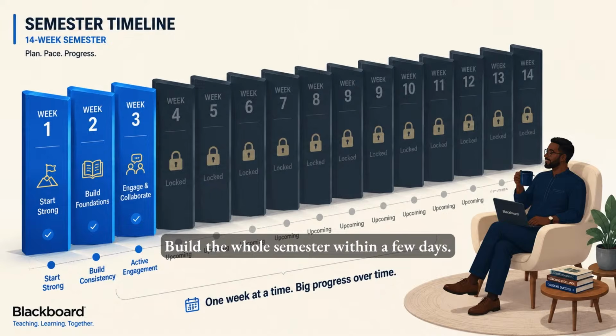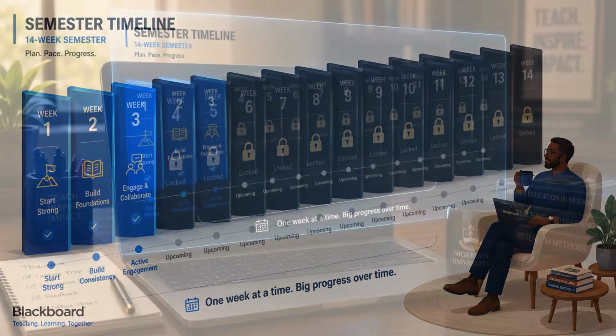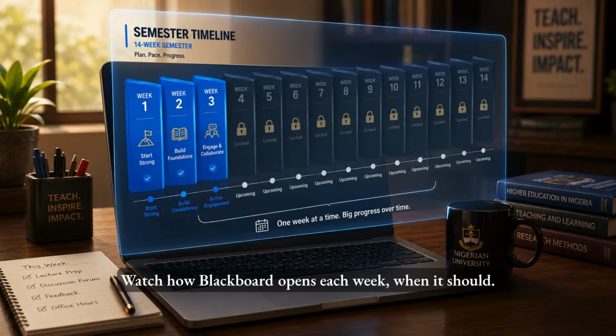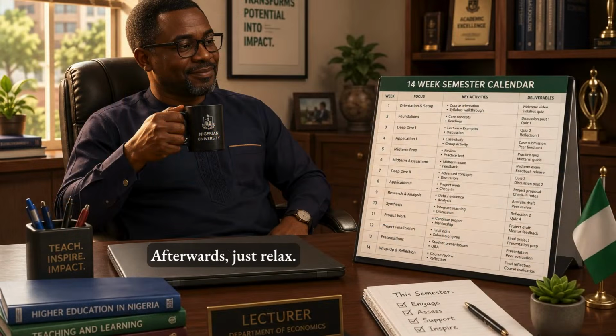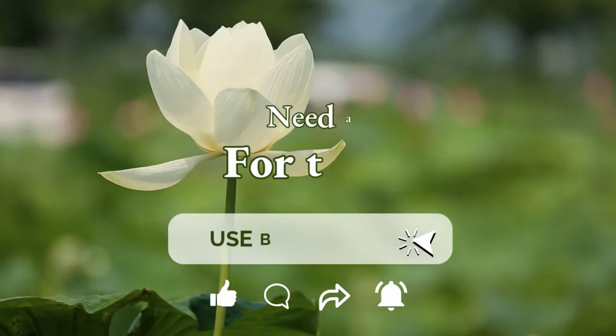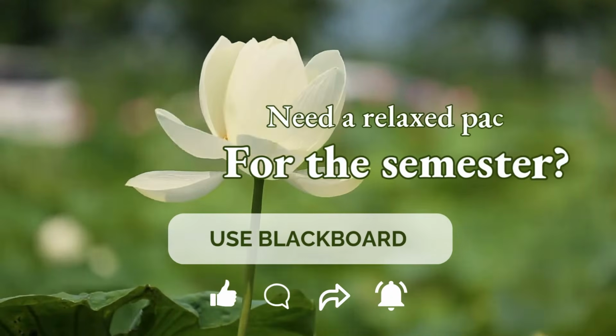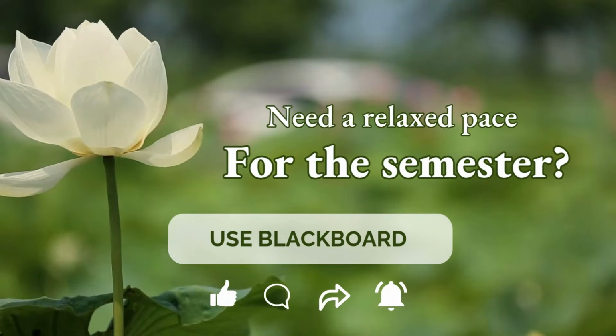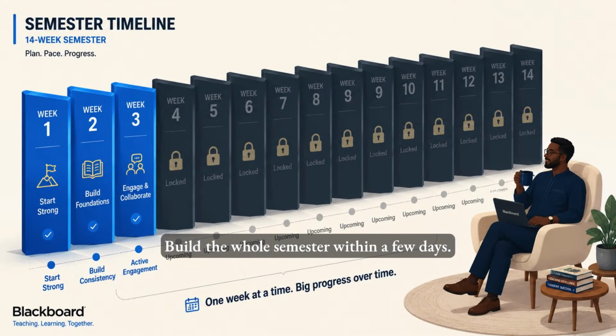Build the whole semester within a few days. Watch how Blackboard opens each week when it should. Afterwards, just relax. Build the whole semester.